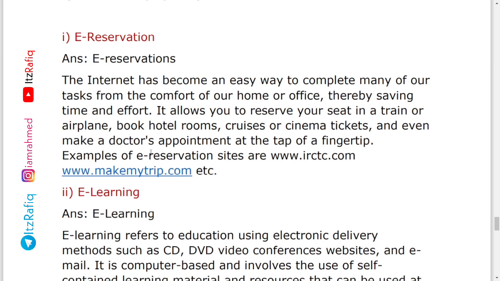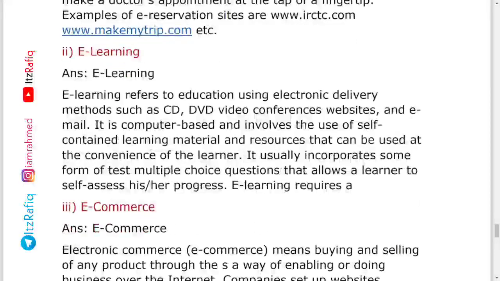Then the next short note is e-learning. Same, e-learning also you can make your own and write. You can also give examples like Byju's, Toppr, Unacademy, etc.